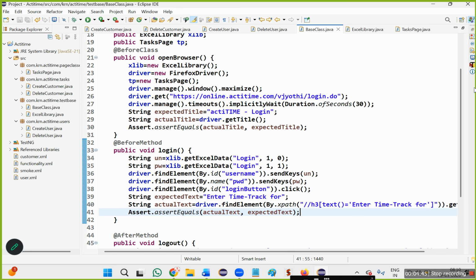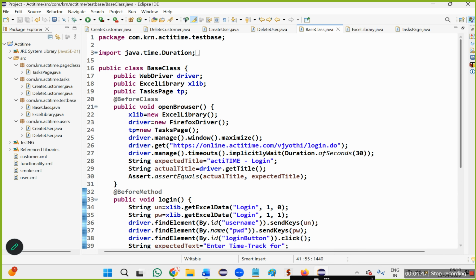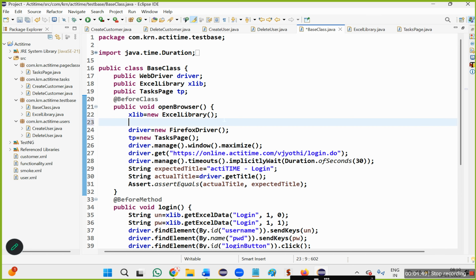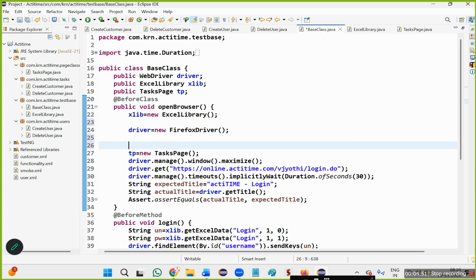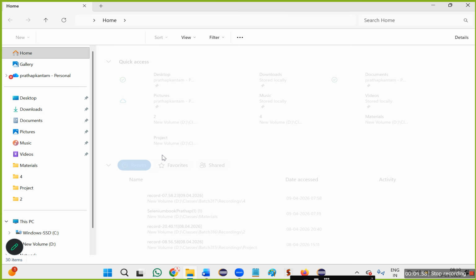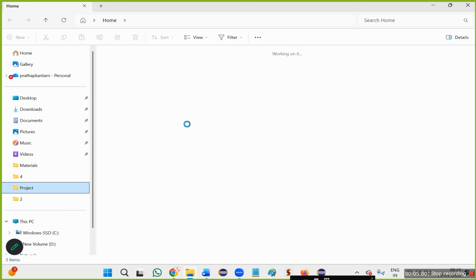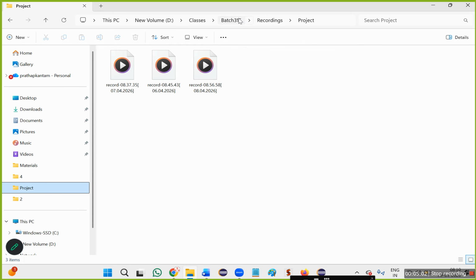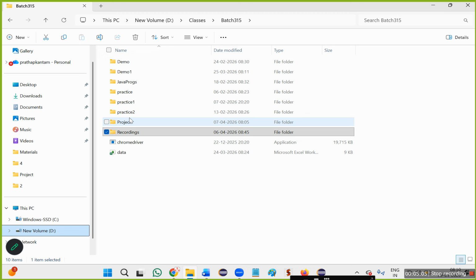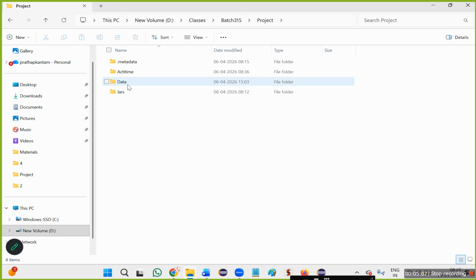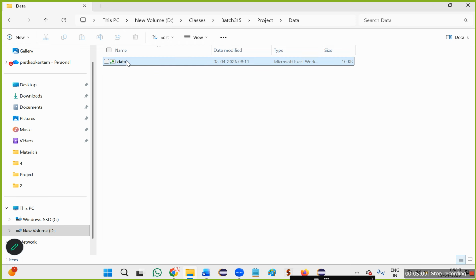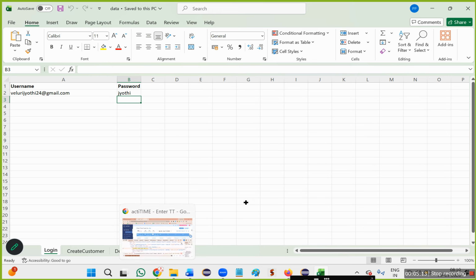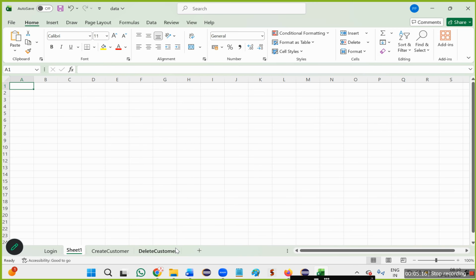And throughout the project, I'm working on only one browser. Start implementing multiple browsers also. Okay, start implementing multiple browsers. See, I'm going to get the browser name from Excel sheet. Under D drive, under classes, under batch 315, under this project folder, under this data, I have this data. I'm going to create a new sheet. Let me create a new sheet.